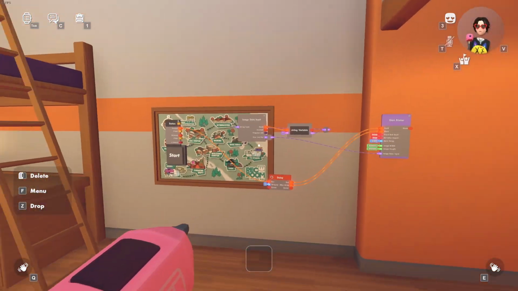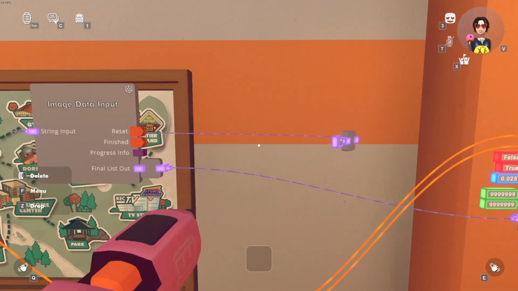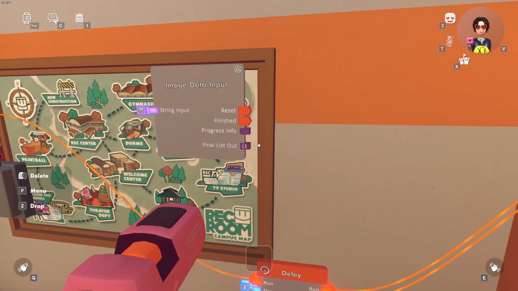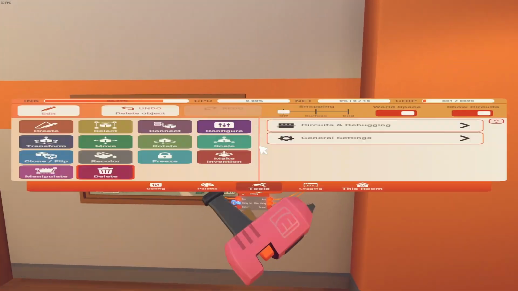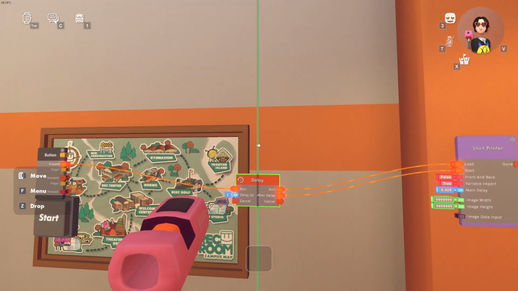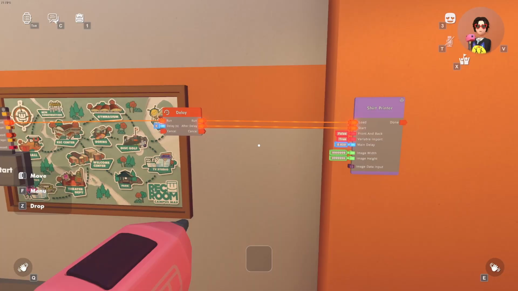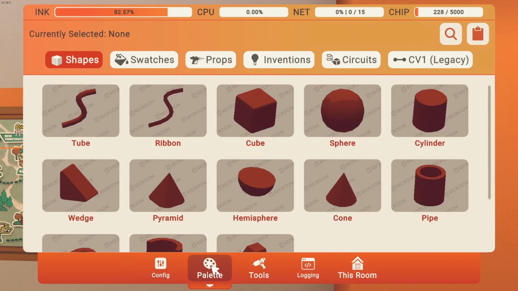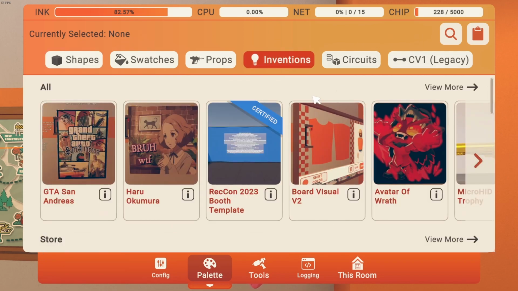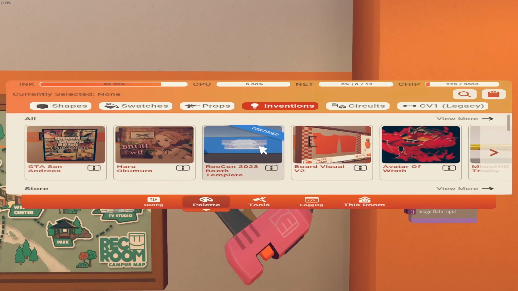So if you are using list create data, you can delete the string variable, these three chips, and you should be left with just this. Of course, if you are using string variable, do not delete what I just deleted. So you want to go into your McRen menu, you want to go into your palette, inventions, and just spawn in the list create data that you saved earlier. There it is, list create data.